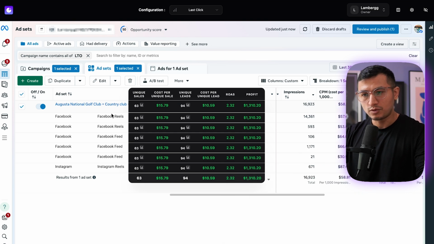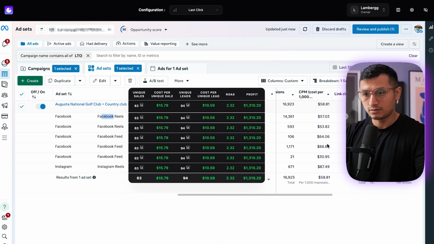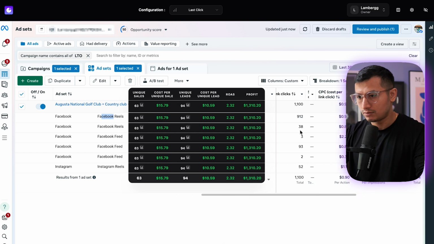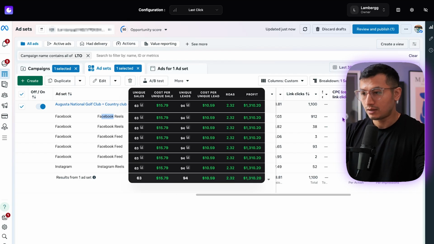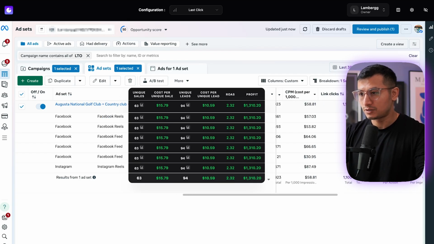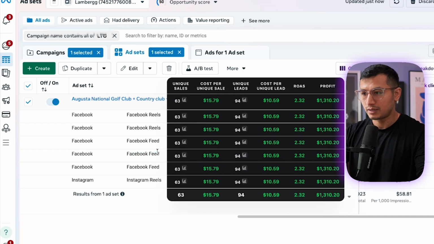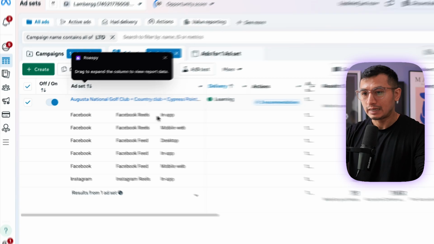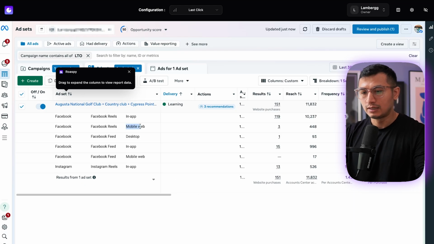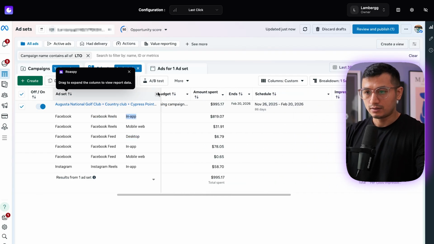And yeah, Facebook Reels has tons of clicks actually, which is pretty interesting. So it looks like a lot of the clicks are coming from Facebook Reels, and the cost per click is pretty cheap as well. We have Facebook feed that's doing pretty good as well. So Facebook Reel in app and Facebook Reel in mobile web. Okay. And Facebook feed in desktop. So it looks like Facebook Reel in app is doing pretty good. So that's good to see. Yeah, that's what we have.